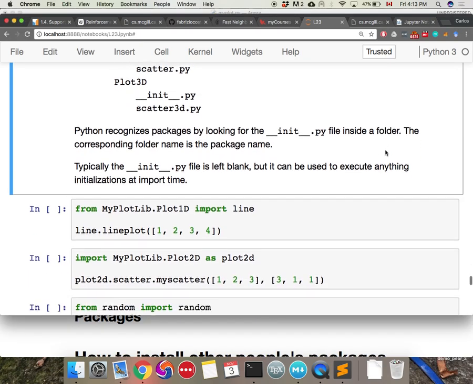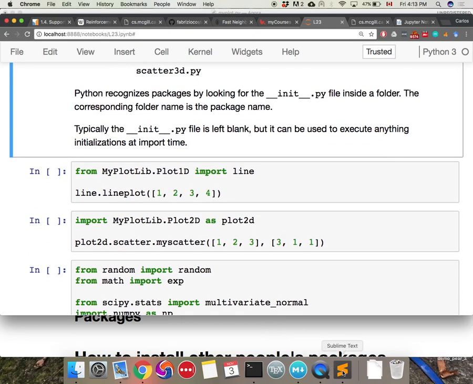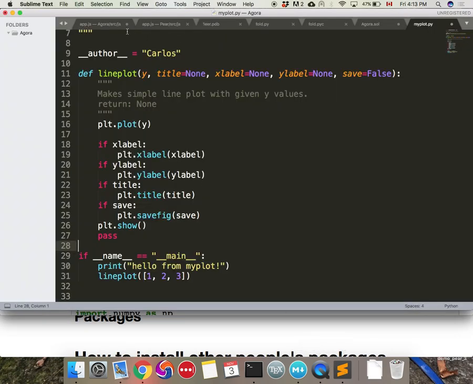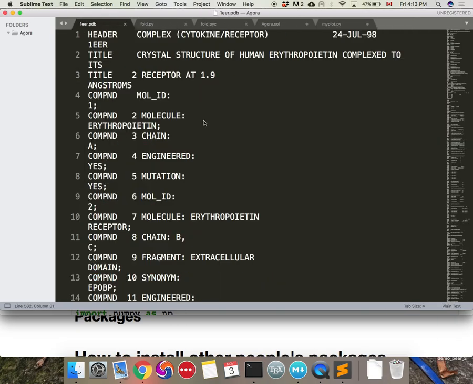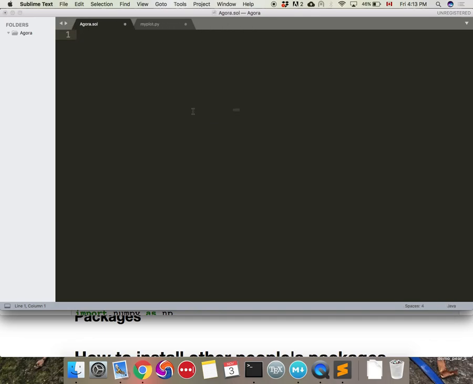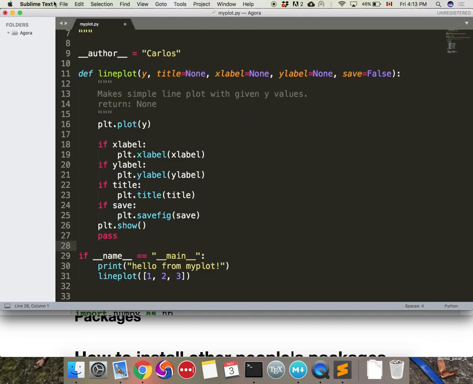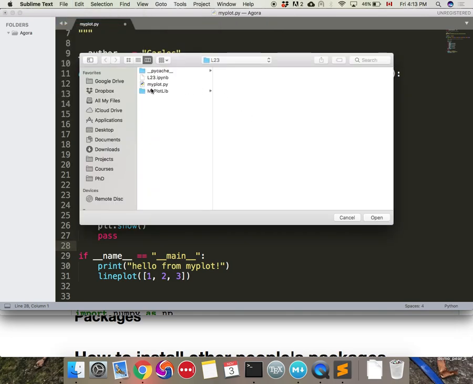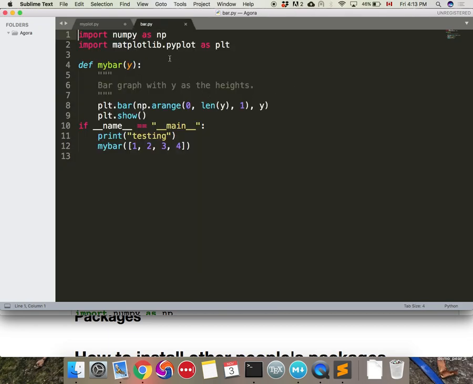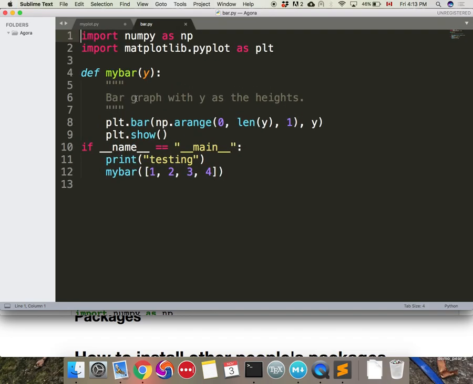Okay? So let's take a look at what these actually look like. So I'm already here, so I'll open, for example, the 1D plotting file, okay? It looks just like a normal module, right? Because it's just a normal module. It just happens to be inside of a package, all right?